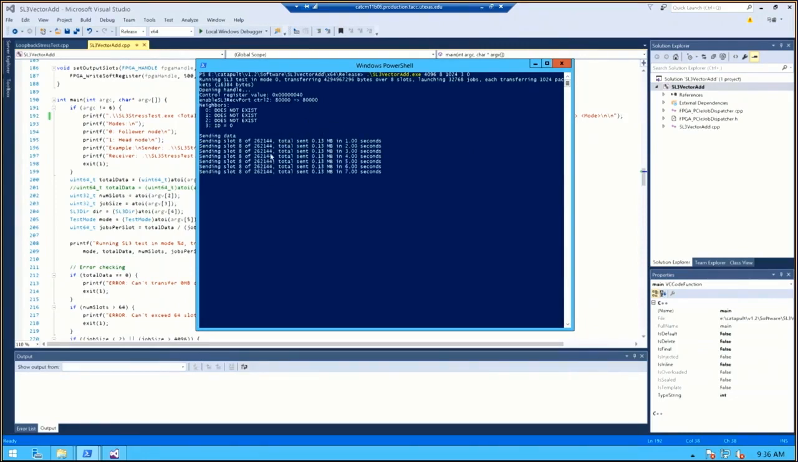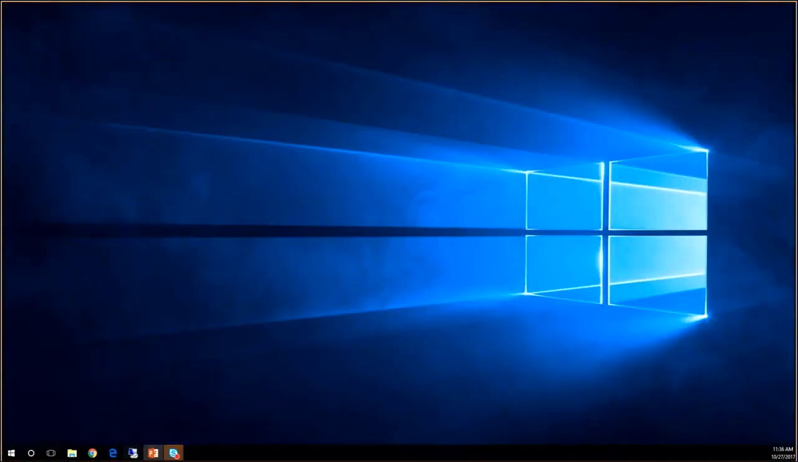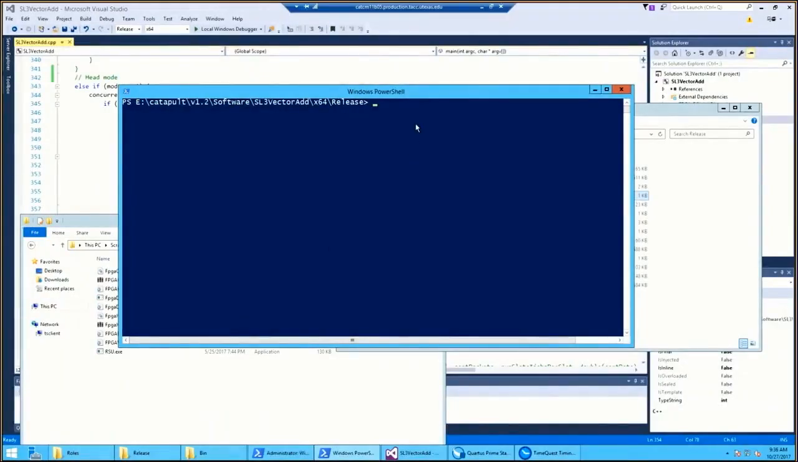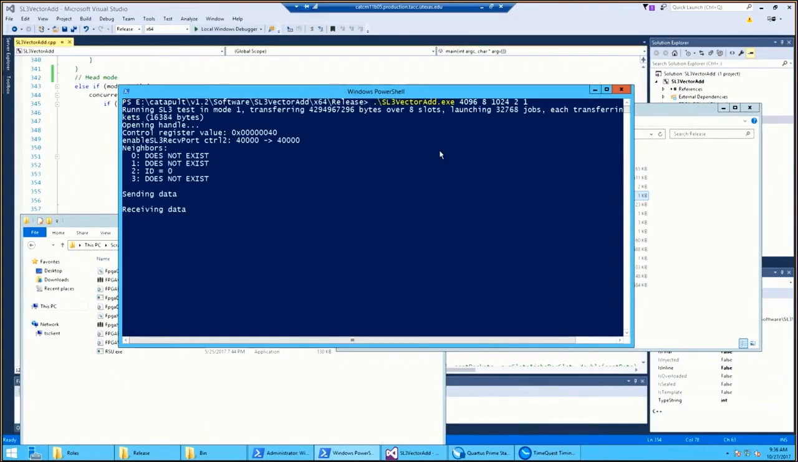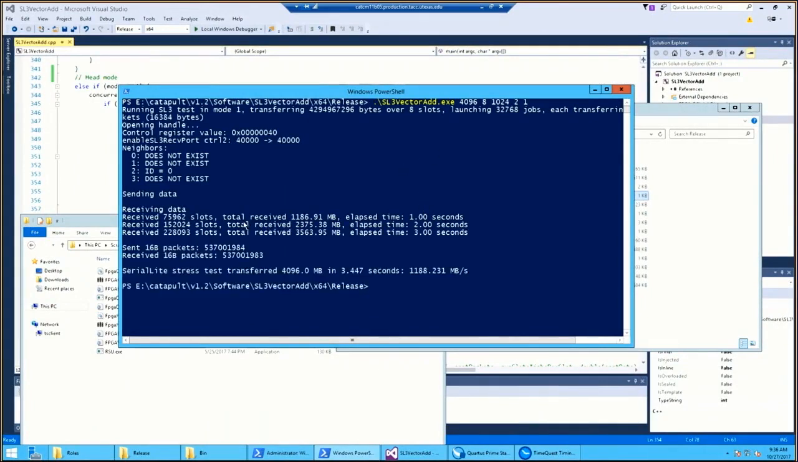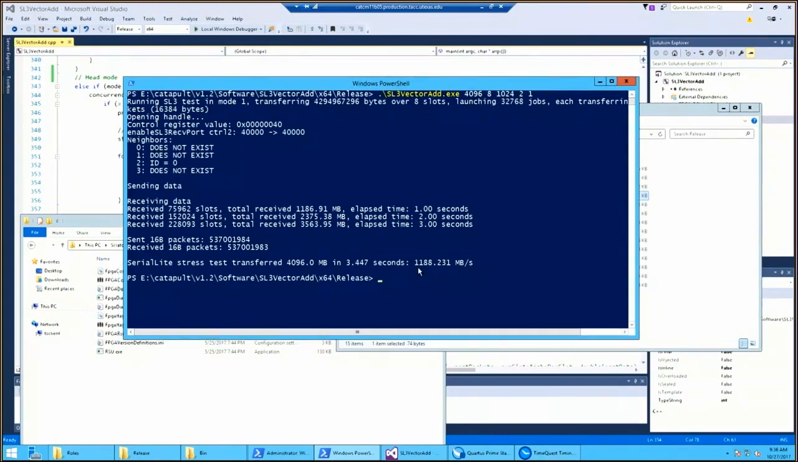First send the vector to the row and start waiting for the serialized 3 packets from the head. And then I can send data here. You can see that the head has received all the results in 3.4 seconds, and the throughput is almost the same as the serialized 3 stress test throughput. It's 1.2 gigabyte per second. Okay, that's all for the demo.